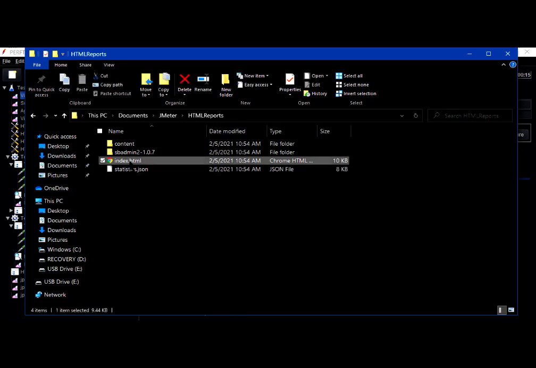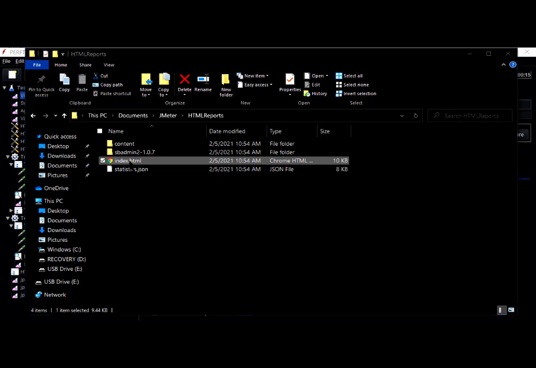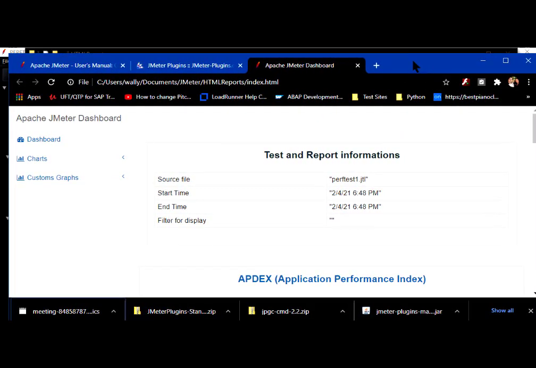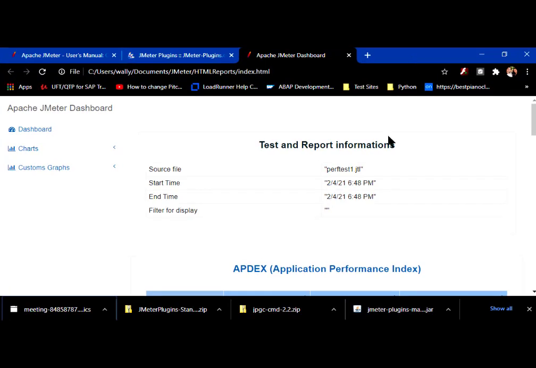index.html file. That's the key right there. That's the important one, to double click on it so that you can see the output that's associated with it. It comes up in the browser. I'm going to drag that over to this screen, highlight it, and so here we are. It's a nicely formatted output.